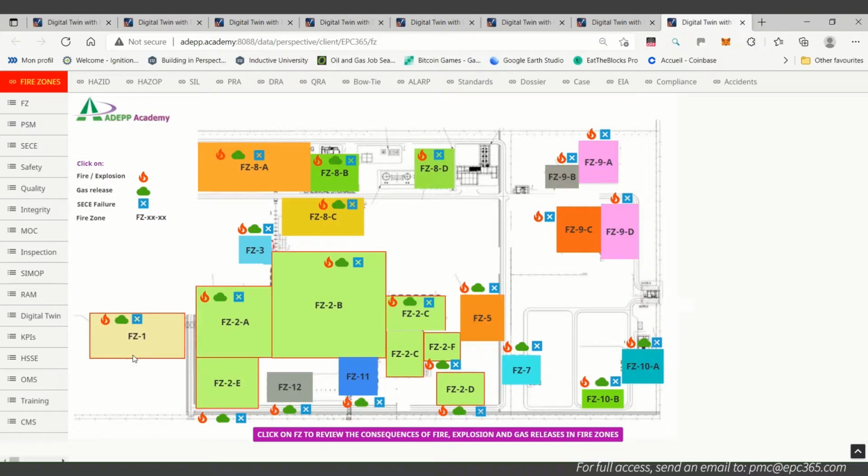elements. And if you remember in our e-courses, fire zone means that by a physical barrier or by safety distance, escalation from one area to another area will be prevented. For example, if there is a fire and explosion in fire zone 1, it will not escalate to fire zone 2 because of the safety distances here.